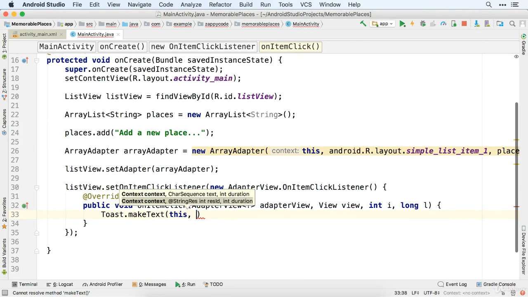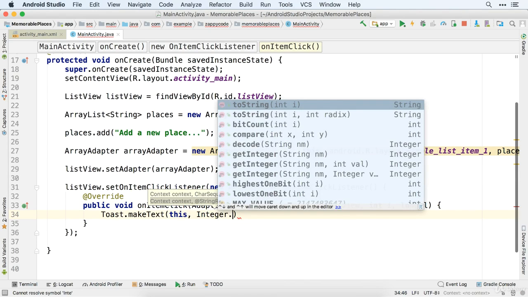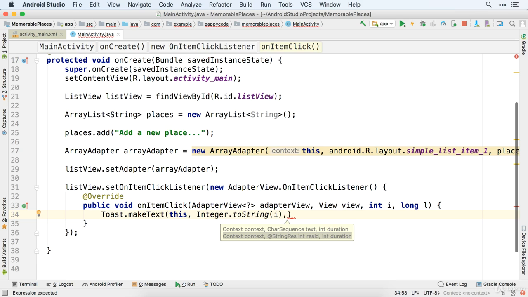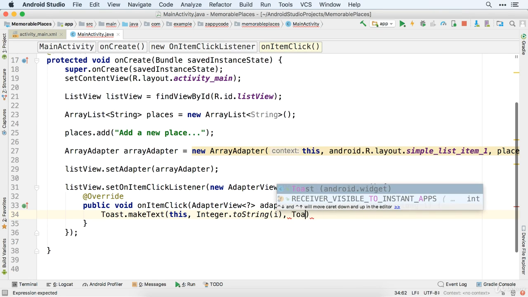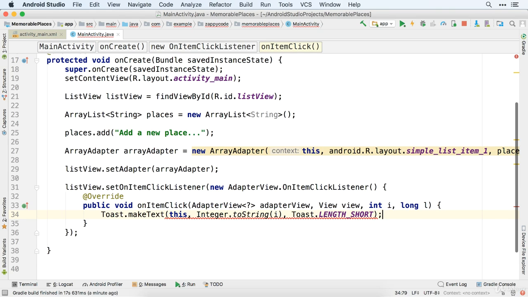Toast.makeText, pass in this for the context. As far as what to print out, let's go ahead and show what it is that they selected. So we'll do Integer.toString, and let's pass in i, because i is going to be the number of the one that they picked. Just want to make sure I'm doing the right thing here. Then we've got to show how long we want to show this toast. I always like the short one. And, oh, almost forgot, we got to do our .show so that it actually shows up when we run this, okay? So let's go ahead and see.